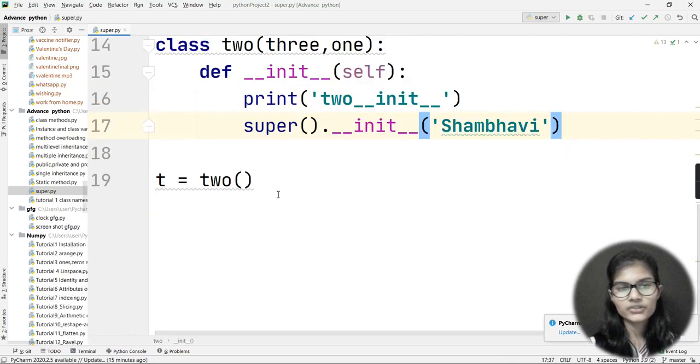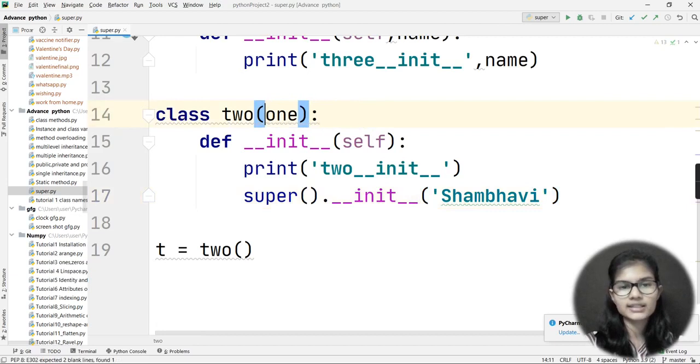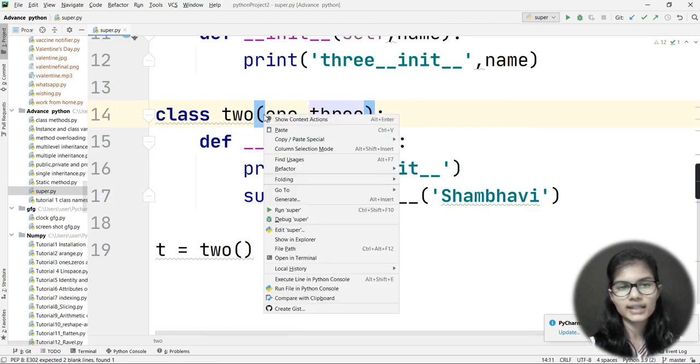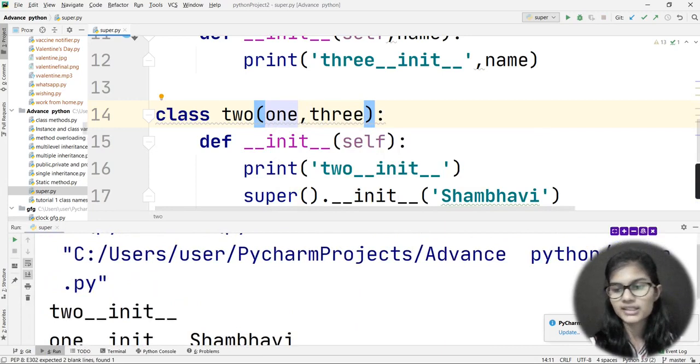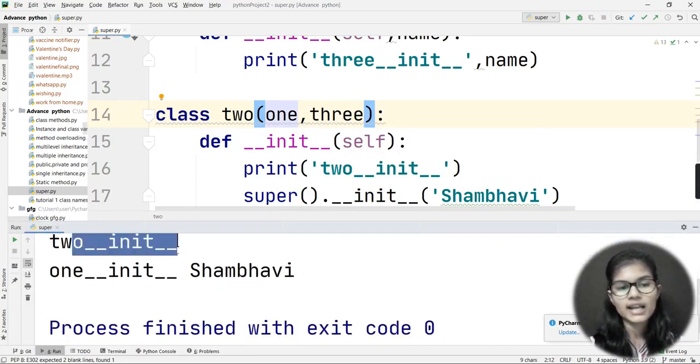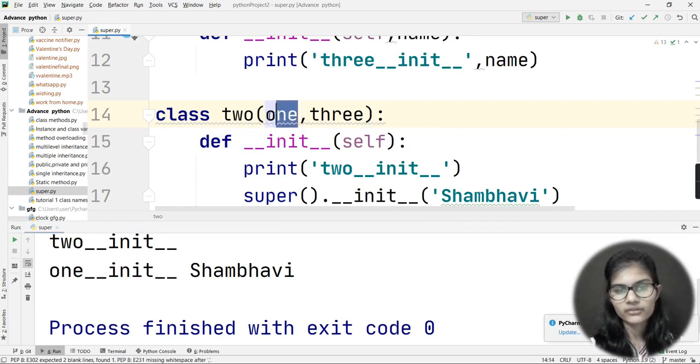Now I would come down here. If I change the order, making 1 at the start and 3 at the last, and now run my program, I see that first I am getting 2, and after that I'm not getting 3. Instead of 3 I am getting 1. Why? Because I have inherited 1 in the first position and 3 in the second position. Right, I hope this is clear to each and every one of you.